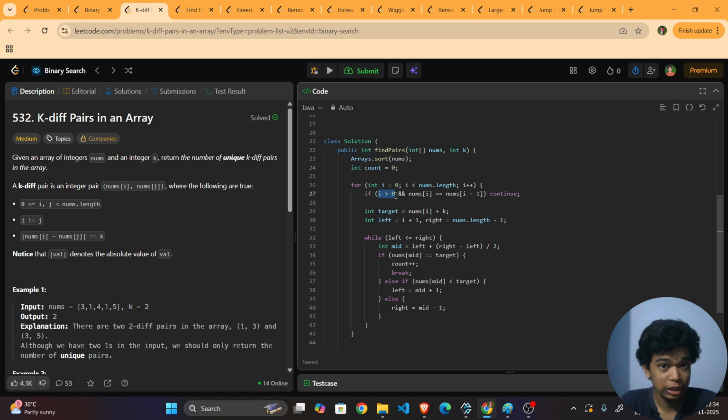So i is strictly greater than 0, and also nums of i is equal to its previous value. Then what should I do? I will be continuing to avoid duplication. So this line is very important. It is also useful when you are going for recursion and backtracking, where they will be asking you to find a unique subset or unique permutation. This line will be very useful, so always remember this logic.